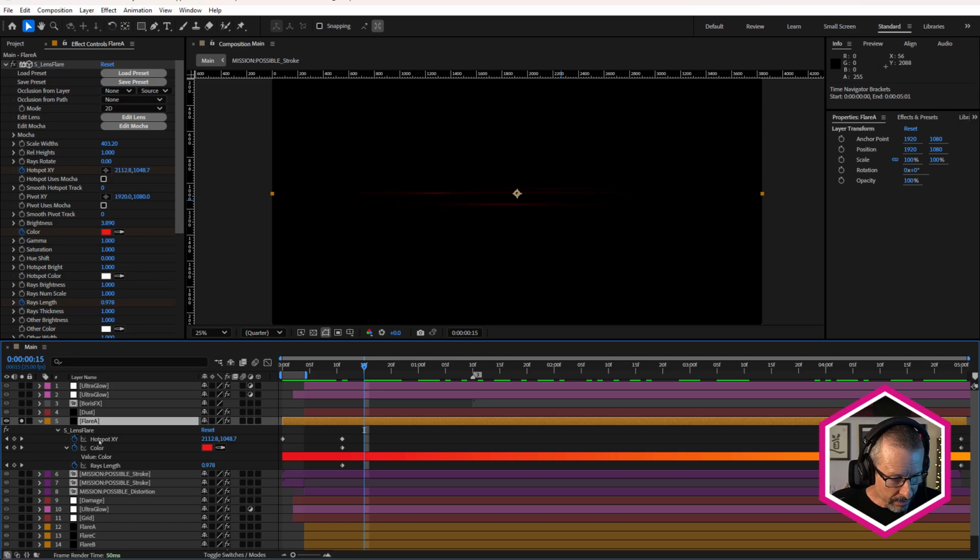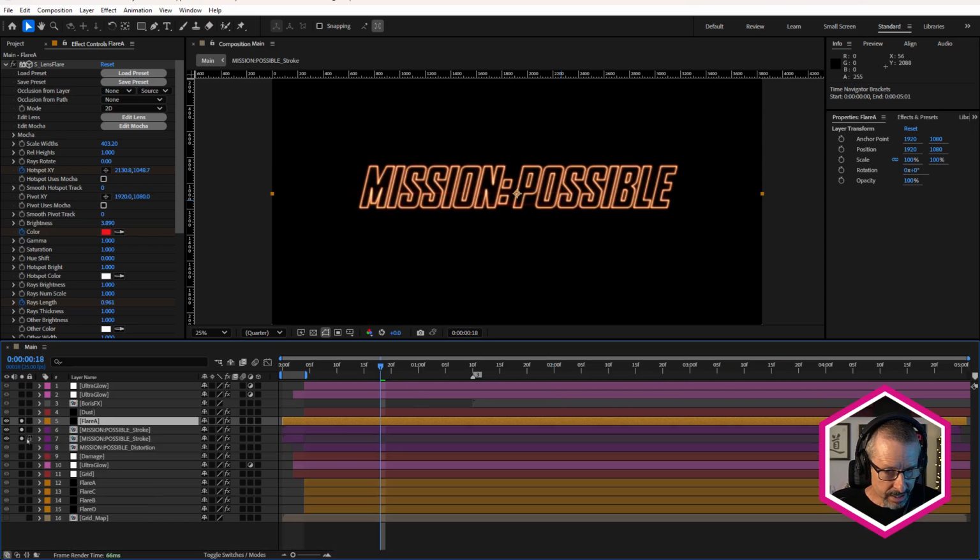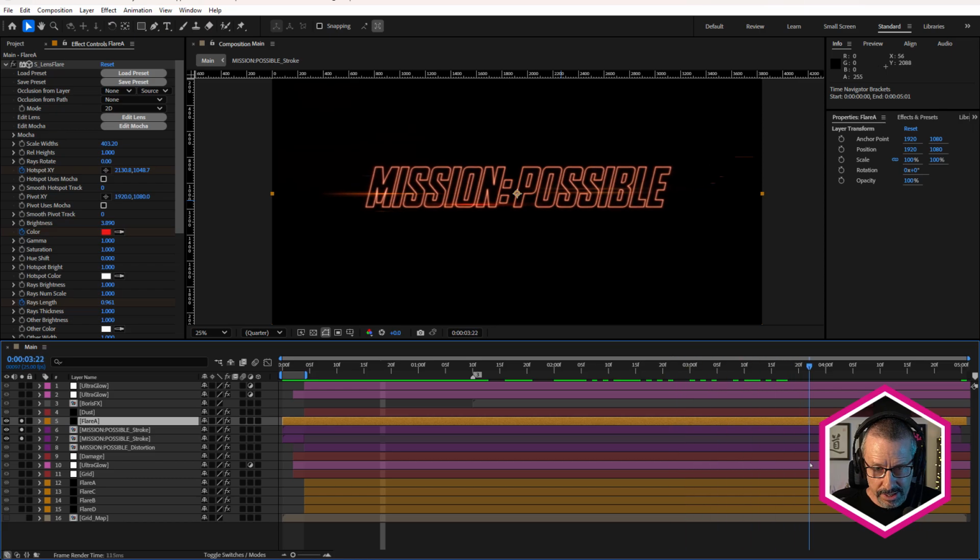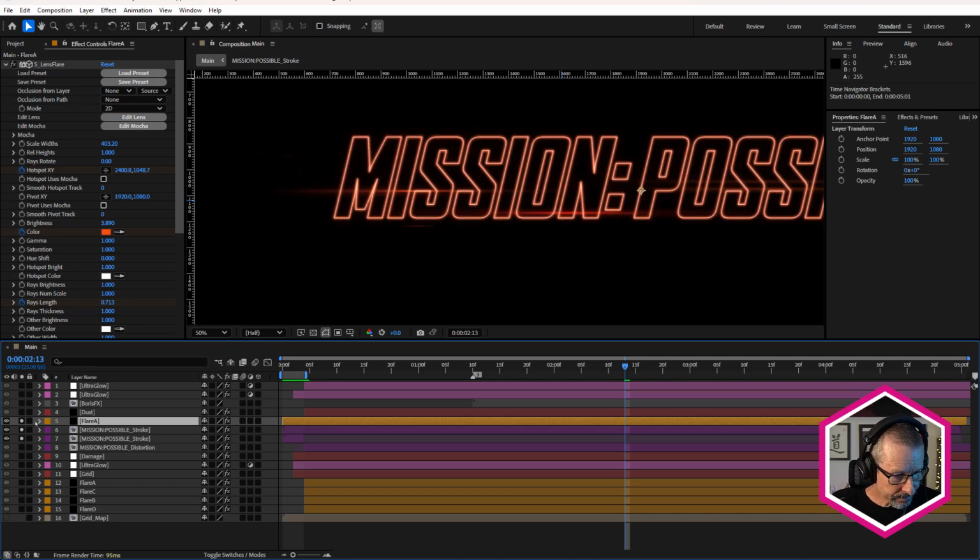And I've also animated the hotspot and the ray length. So they start off with the ray length quite long, and then they shrink down, become a little bit shorter. So that sits above that. And it does continue throughout the animation. You can see as it crosses over, it comes out the other side. So the one that was on the right comes out the left, and vice versa. And this is nice because it adds a little bit of detail.